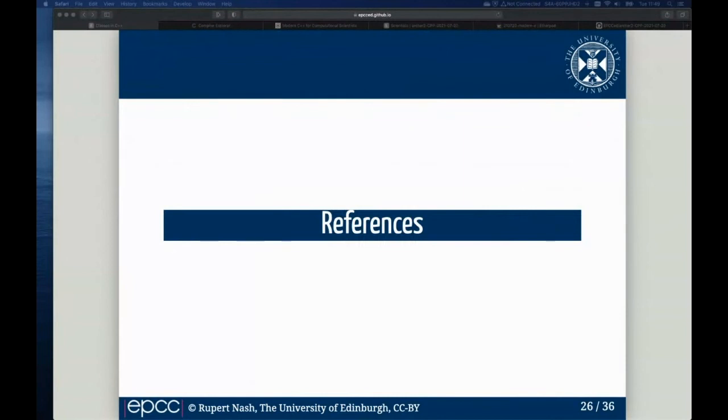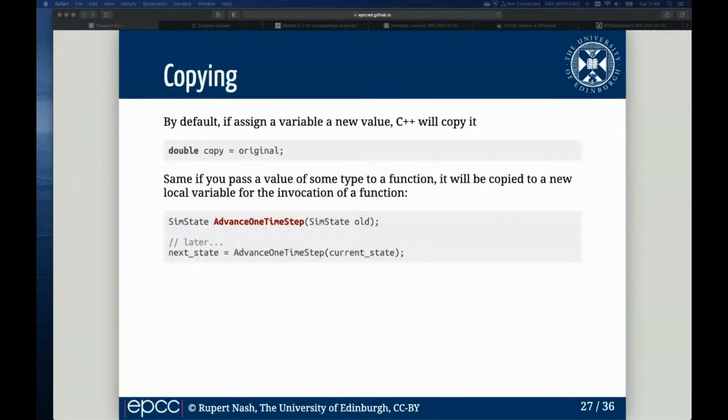Okay, so references. First, a quick word about copying. By default, if you assign a variable a new value, the language rules say copy it. So here we're defining a variable called copy that's a double, and I'm giving it a new value. What I am doing logically is taking the little bit of memory that represents original, and copying that value into the new copy variable.